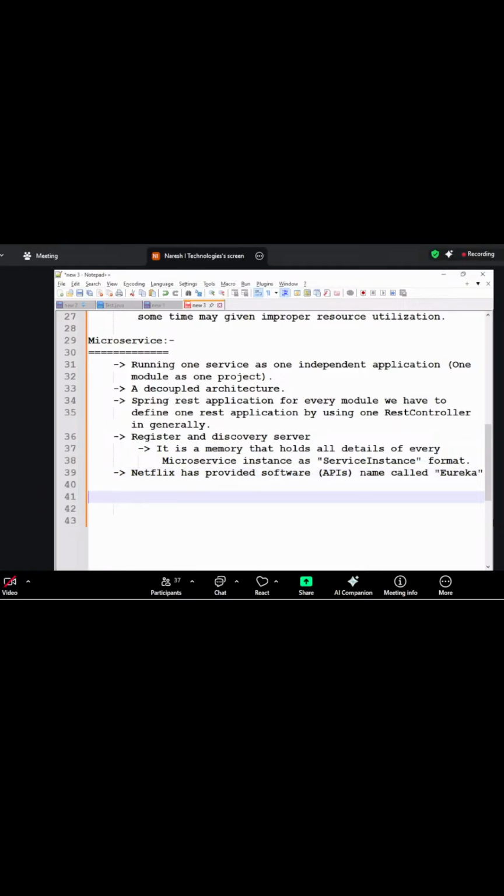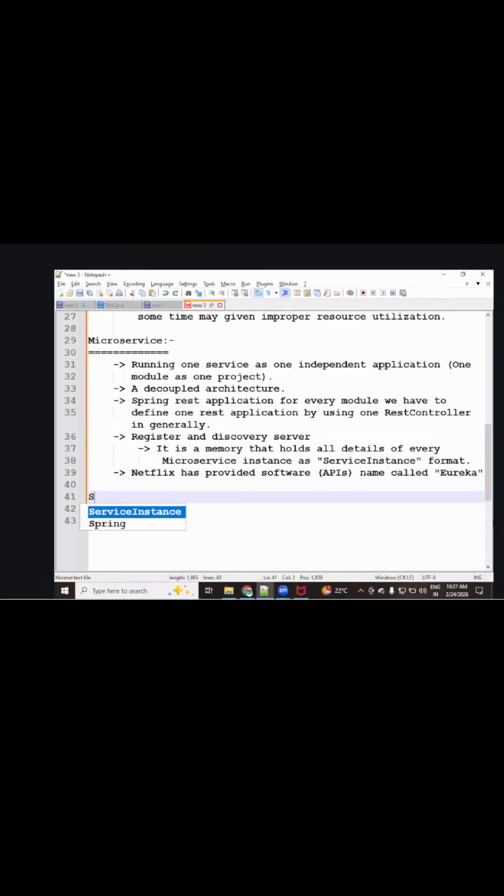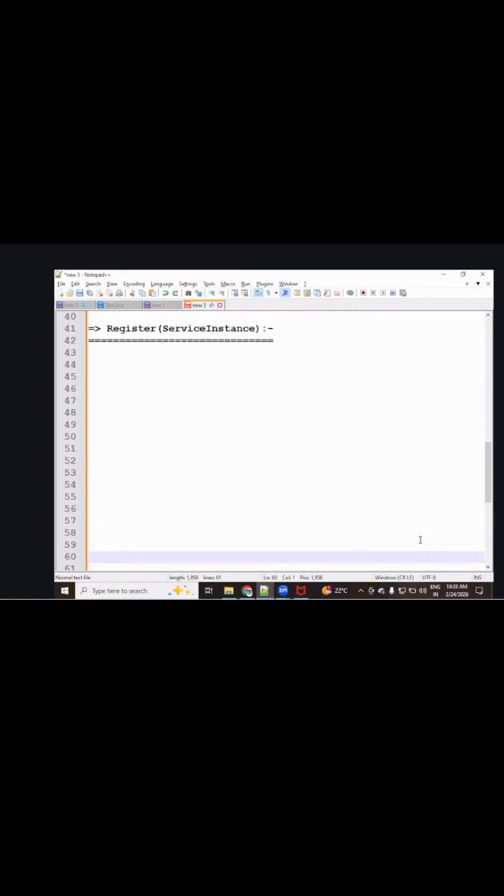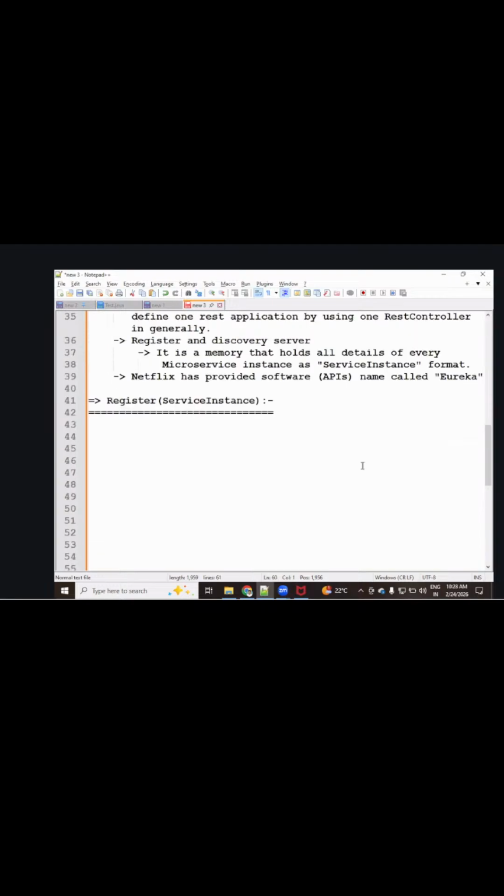Simple. Let me give the details. How are we going to register a service instance? How will it be registered? I will show something. Clear? Okay, if you are noting it down.